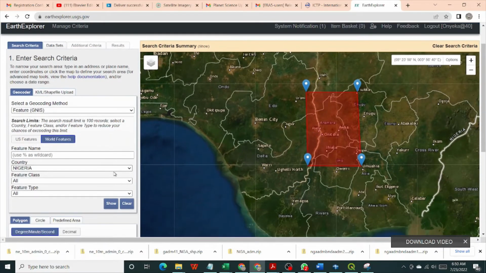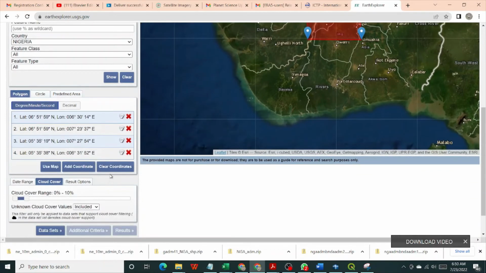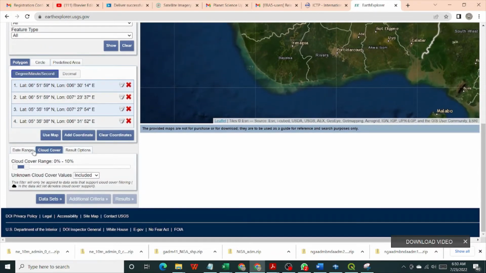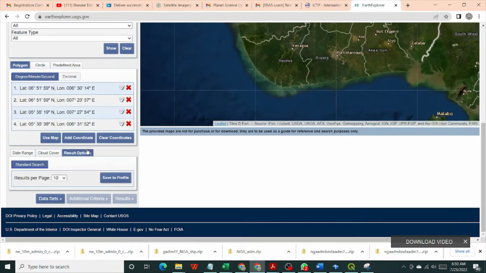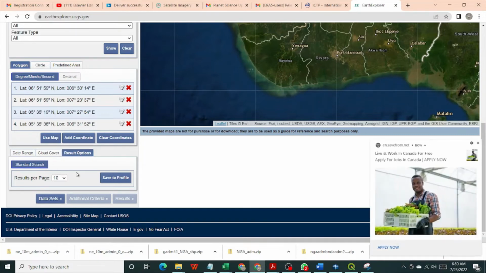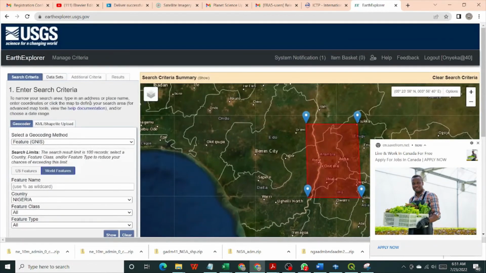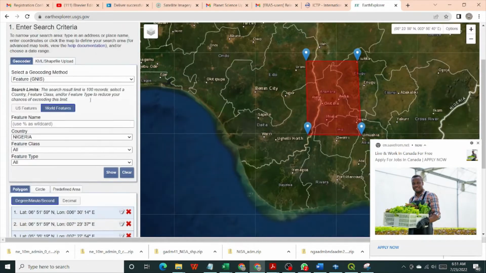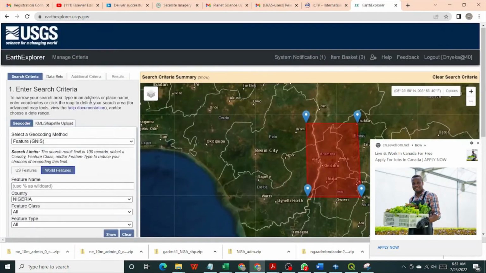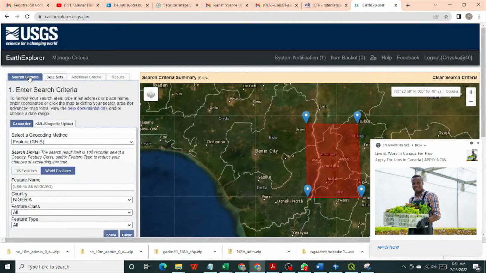So having defined that, and defined the date range and the cloud cover, click on results options. When you click on results options, you might not need to click on the search at the moment. So you've taken care of one step, which is of course the search criteria.